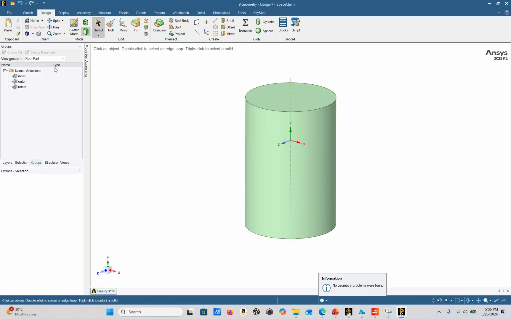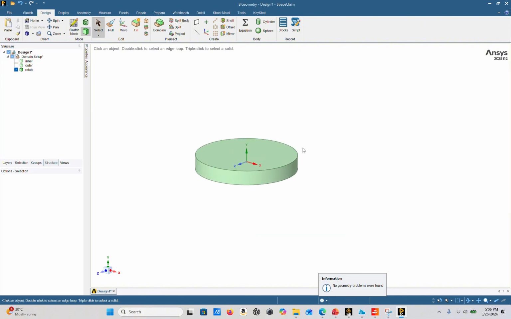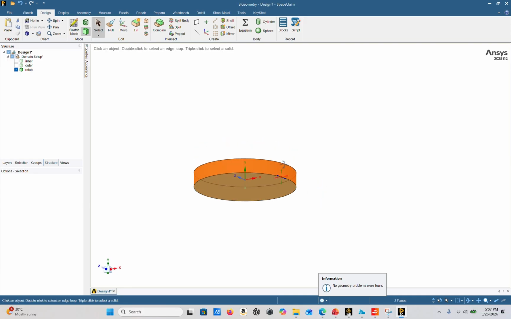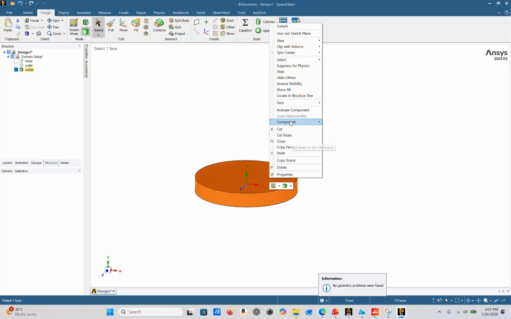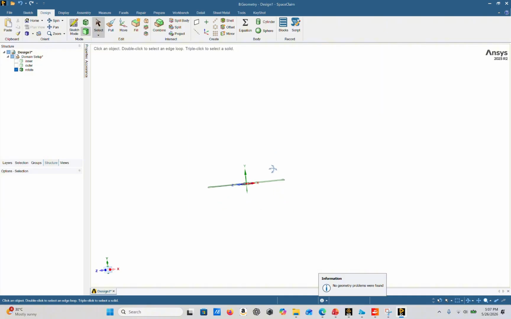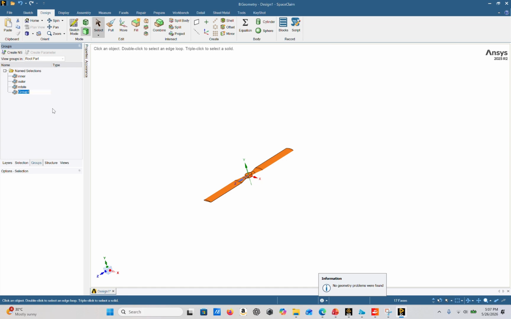Now we also want to do the blade. So we want to do the blade surface. Let's hide these two. And let's hide all the faces. Hold Control and click on the rest of the faces. Like so. And then you can right click and just hide this. And now you can only see the propeller. Or not the actual propeller, the shape that was left by the propeller. Highlight it and then create a named selection, and you can call this blade.